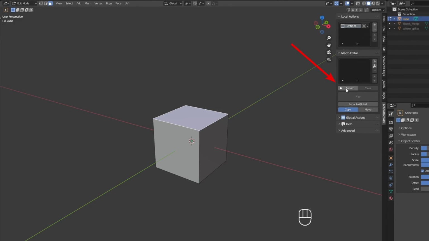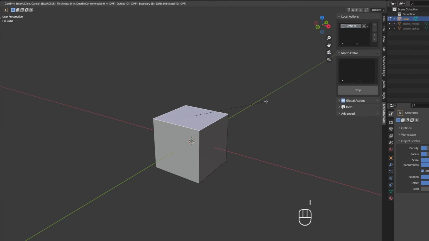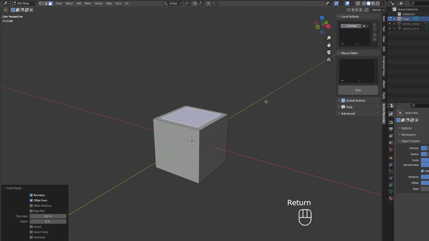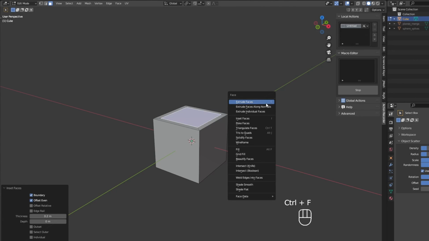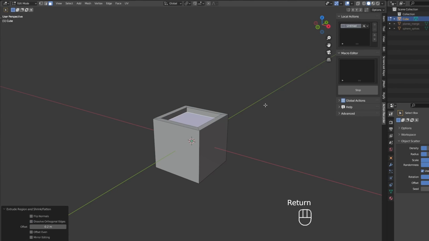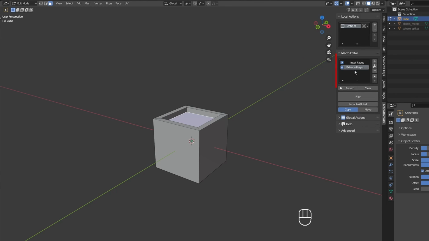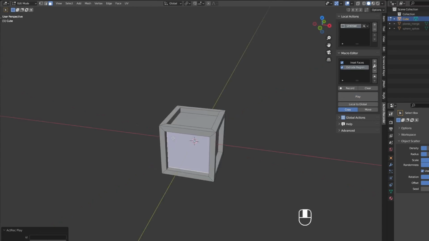Press record to start. Now, I to inset, and let's use 0.2, and Ctrl F to extrude along normals. Now that's done, let's press stop. The two commands we just executed were saved in our macro editor. We can now select other faces and press play to redo them.